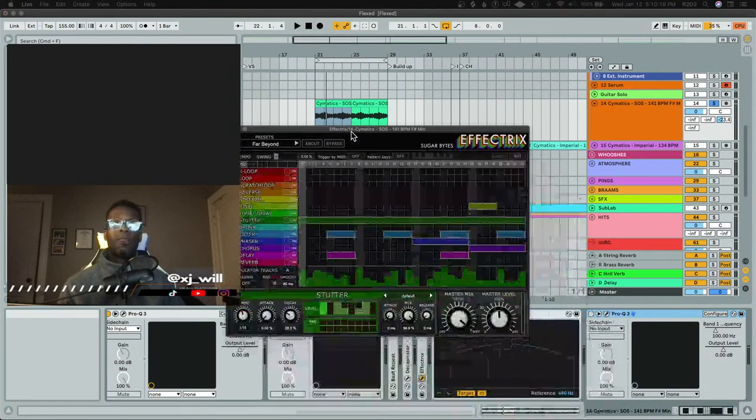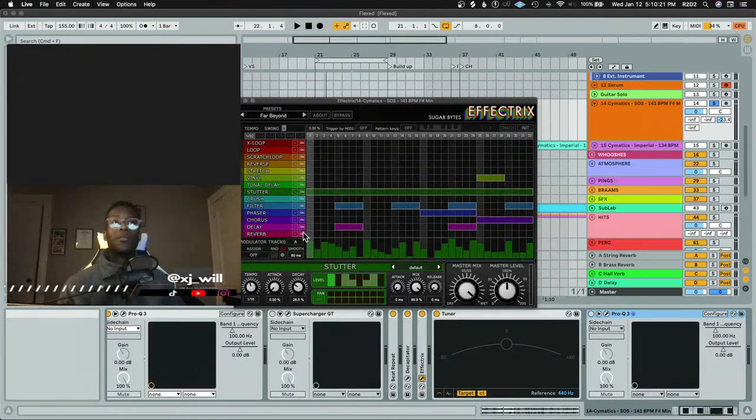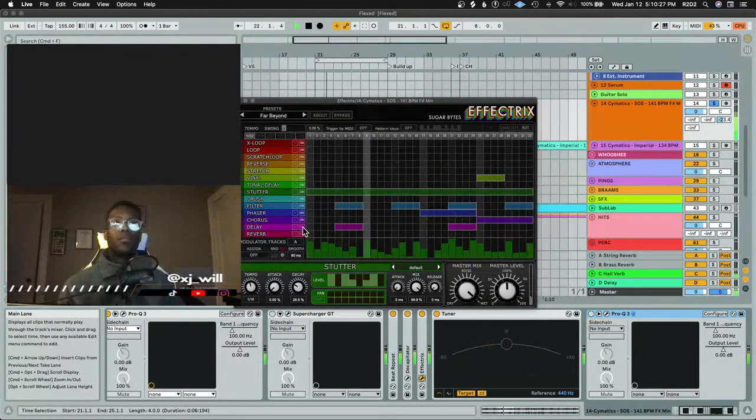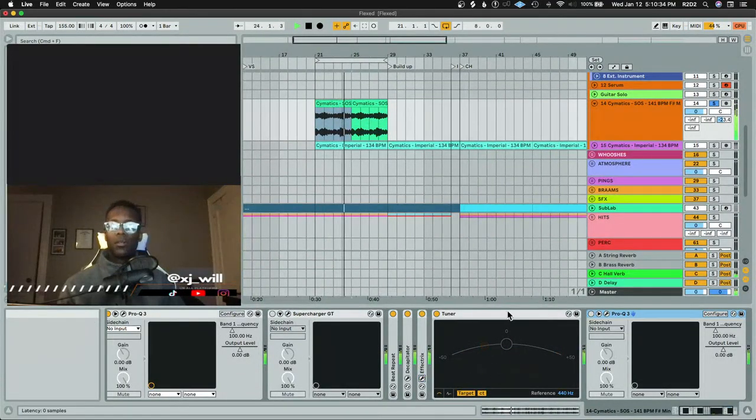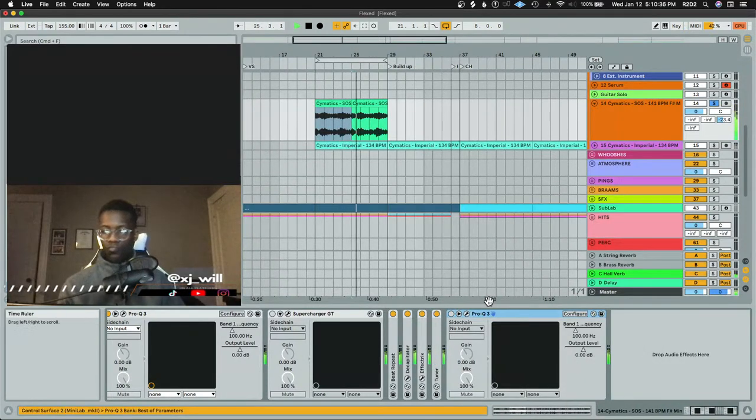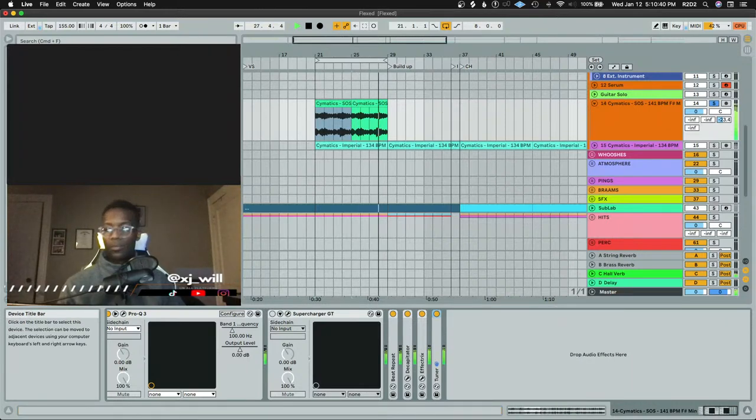That might work. I'm probably gonna mess with it some more, but for phasing issues, let's turn off the delay. No, we gotta leave that on there. I have to fix that in post. Let's put something else on this. Maybe like a crystallizer.